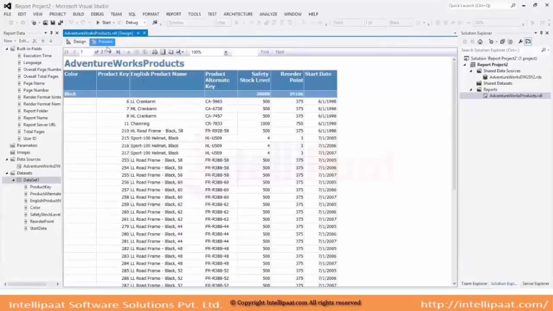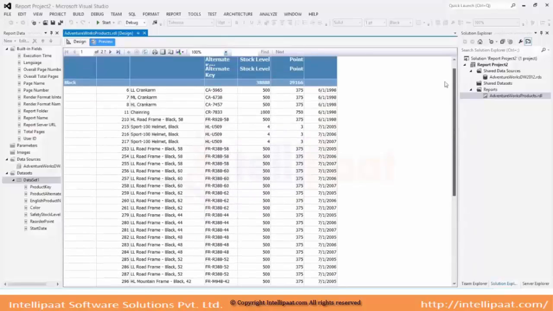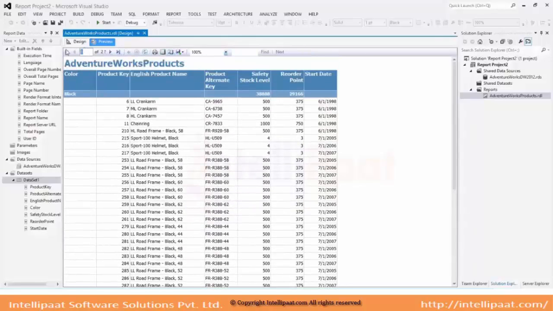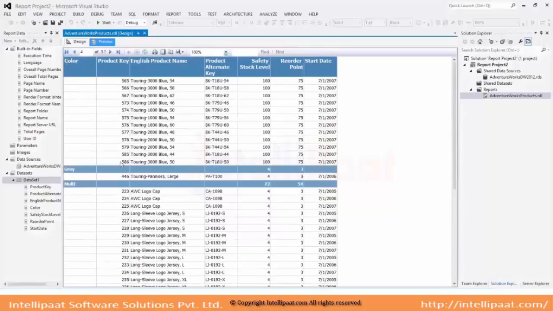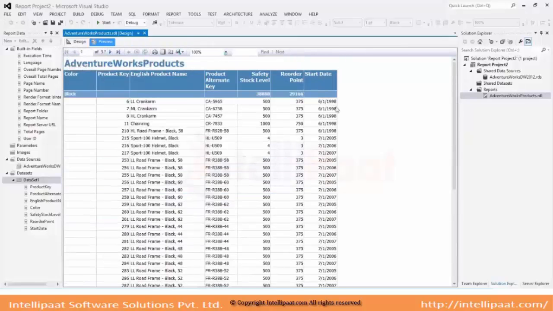Now preview the report again. You see date, I see only date, not with time. Then the count of product key has been eliminated. Then the name has some good space, so that it won't break. I can jump to a page. So I have a report in place.